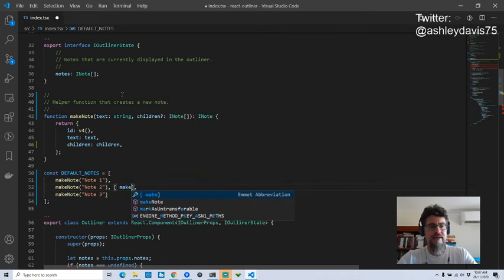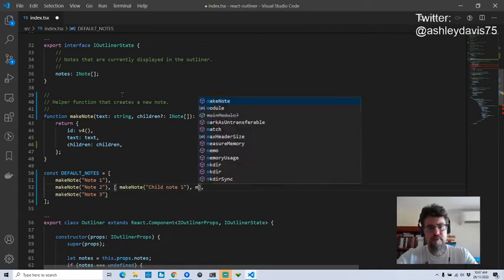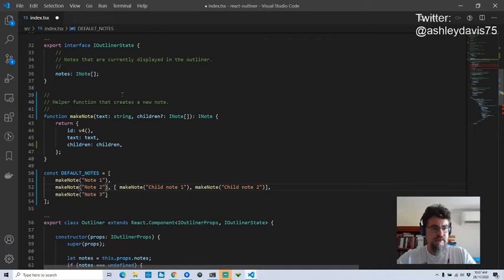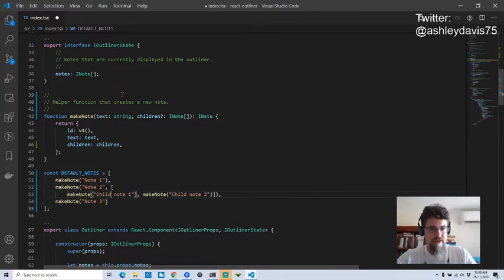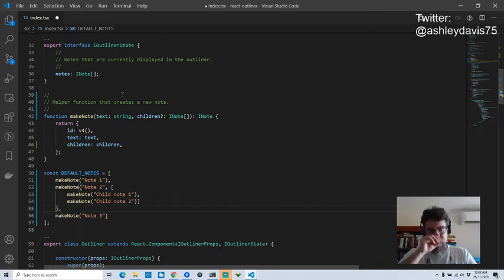So let's add a couple of child notes here. Child note 1 and child note 2. Oops, I need to put that parenthesis right on the outside. And I'll just do a little bit of indenting here so I can easily see the structure that I'm creating. So you can see how it's sort of turning into a little tree-like structure.